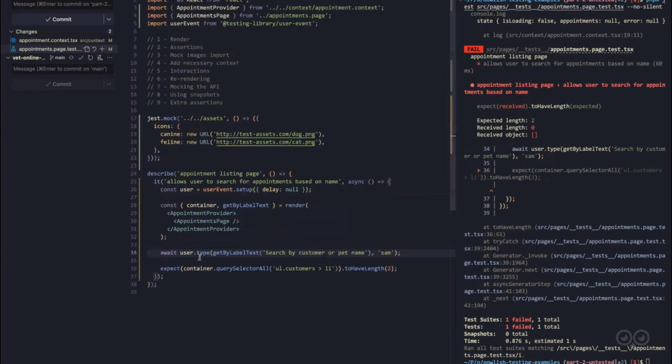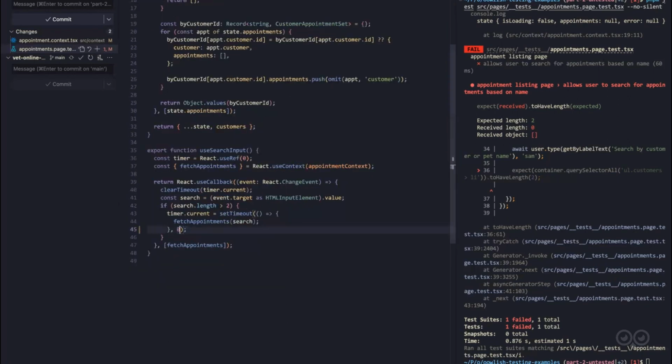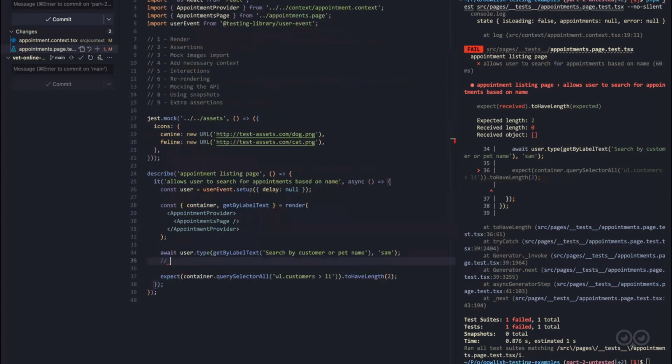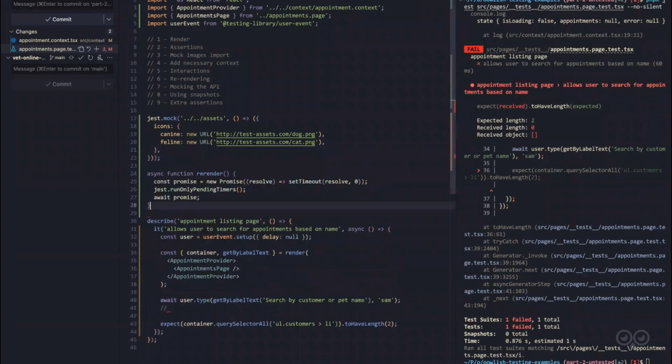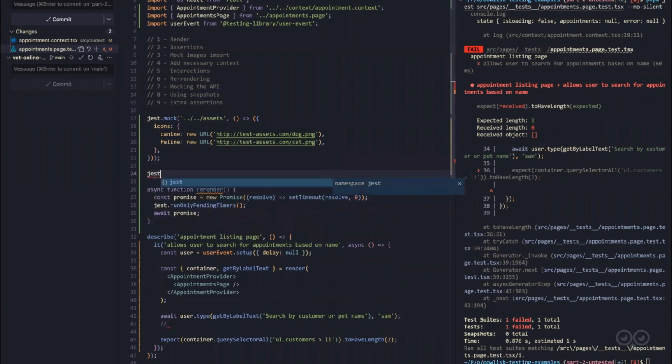So I call this, it doesn't mean that at this point fetch appointments has been called, even if this time is 0. This whole thing about the event loop and queuing actions could be its own talk. But the trick that I learned probably in a Stack Overflow answer years ago was to have something that kind of looks like this. So what I have there is use fake timers.